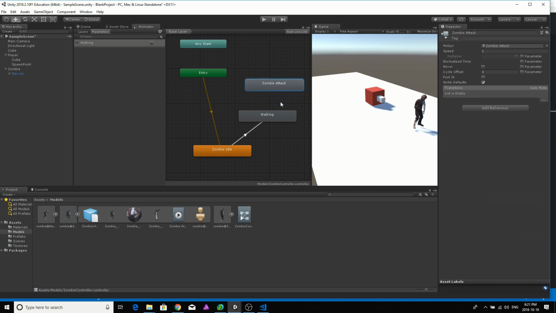If I'm really thinking about this, zombie idle is never going to go to zombie attack, is it? Because zombie idle is him just standing here like this. He's always going to start walking first and then attack. So my transition should be from walking to attack. Like that.